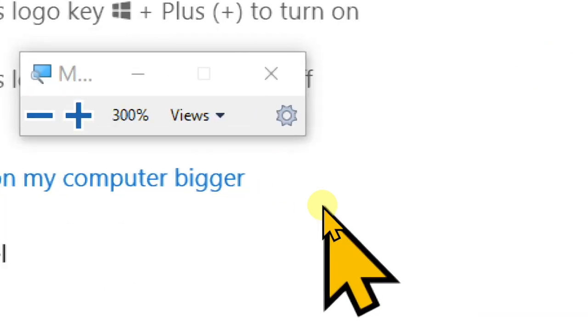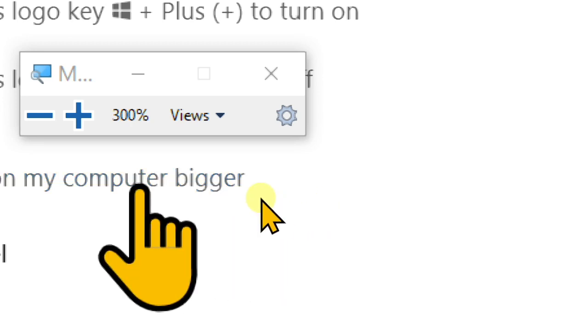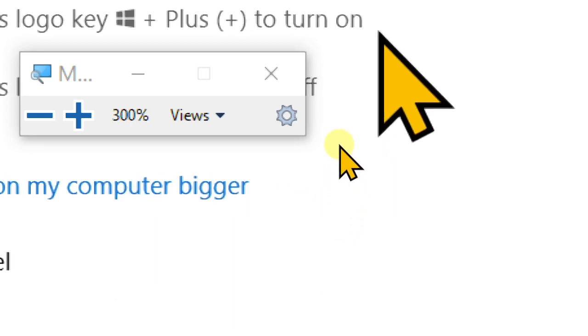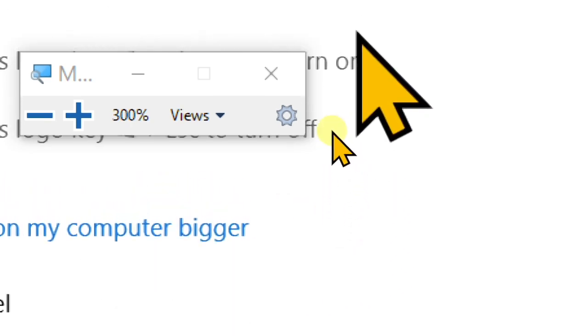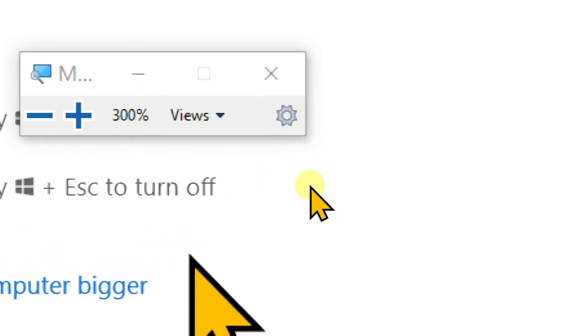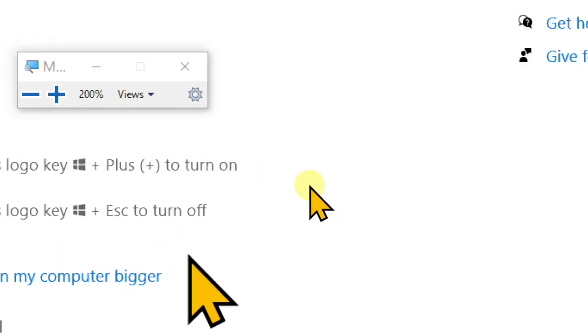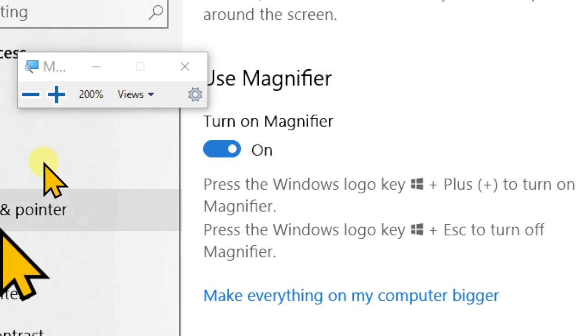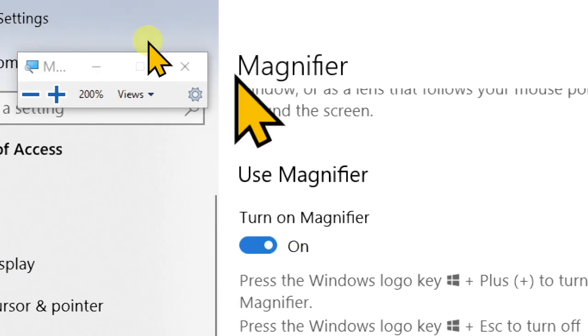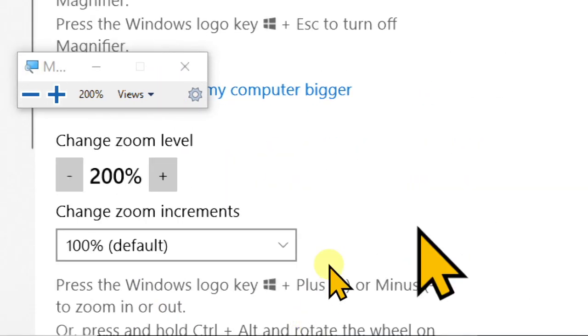So we have Windows and plus to zoom in, Windows and minus to zoom out. And we currently have it in full screen magnification. So everything on the screen is magnified. Now, when we do that, we reduce the amount on the screen that we can see. And so what we have to do is move our mouse around to the left to pan left, upward to pan upward, downward to pan downward.